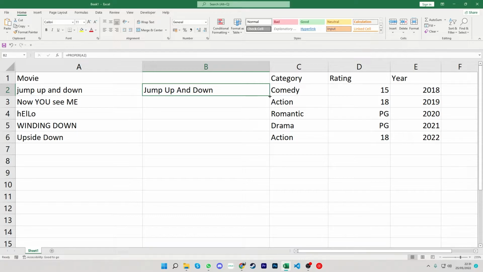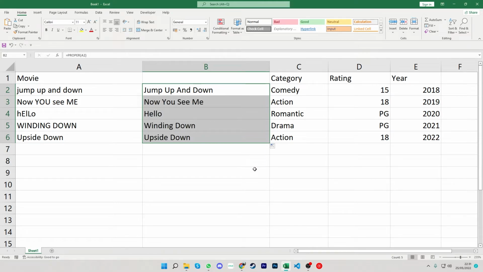Instead, all I have to do is move my mouse on the lower right corner of that cell. You can see there's a little green square, and if you put your mouse pointer right on that square you should get a black plus sign. Just click and hold the click, then drag down the page and release the mouse click, and look what it did. It took all of my text and it made it all proper.